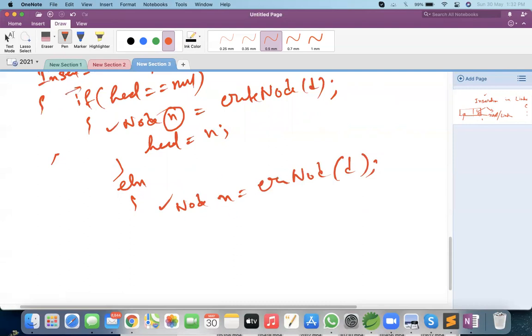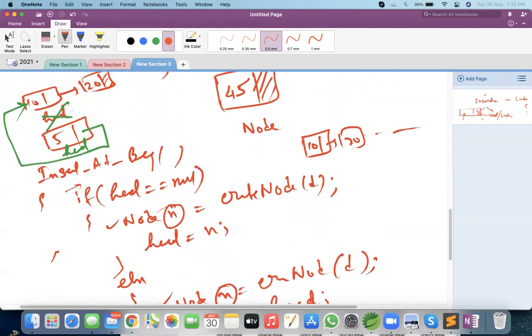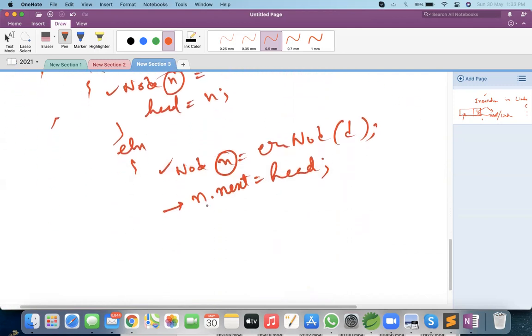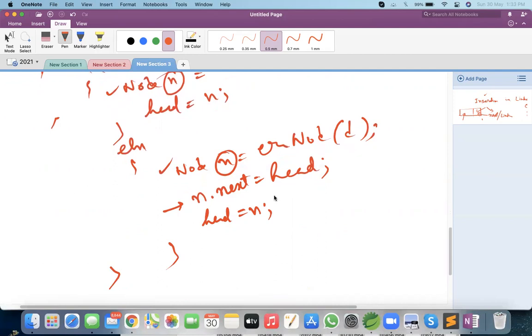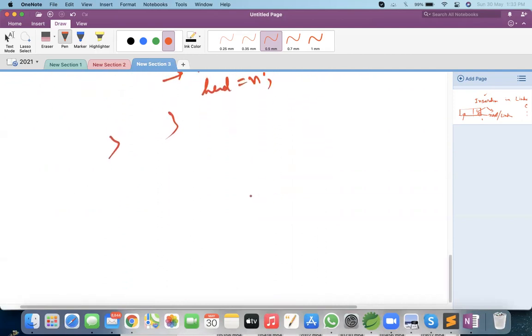Now Node n = createNode. This is the node I got. Now what do I need to do? n.next = head. The moment you write this line, this link gets created: n.next equal to head. Now we need to move head from the beginning and put it here. It's very easy: just head = n. Program finished. Is it clear? Very good.